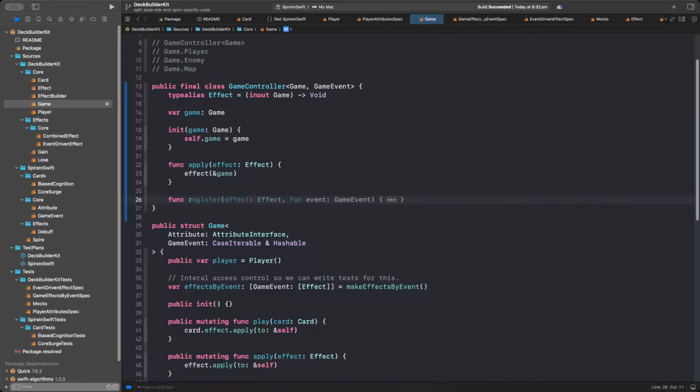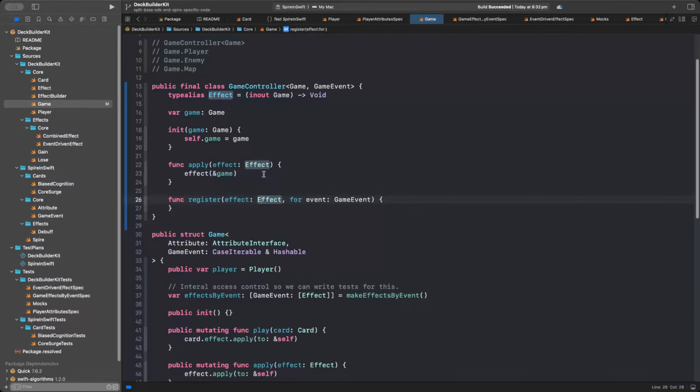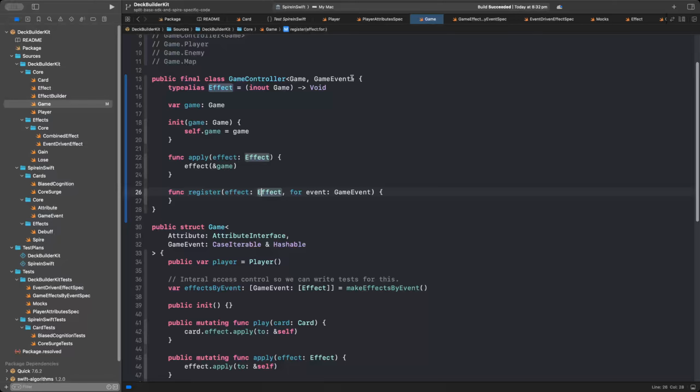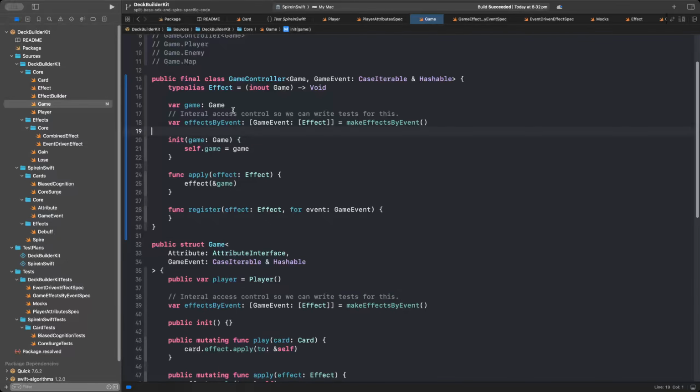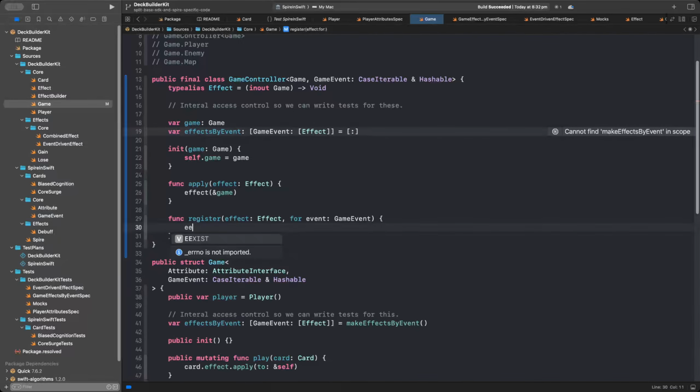Could also do register effect for game event. But then we need to keep a list of game events. This would be case iterable and hashable. Meaning we can have this. Imagine this is just like that. And somehow we will be saying effect by event. Come on. There we go. It says, hey, append.